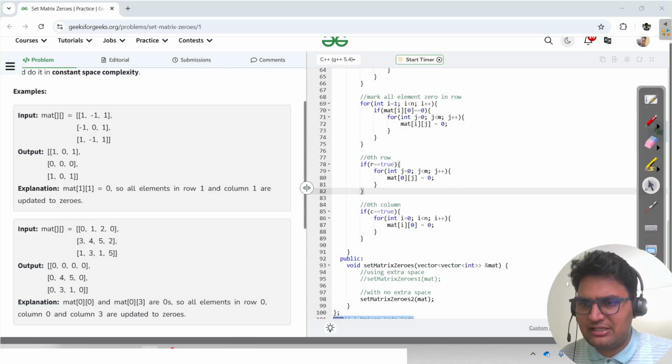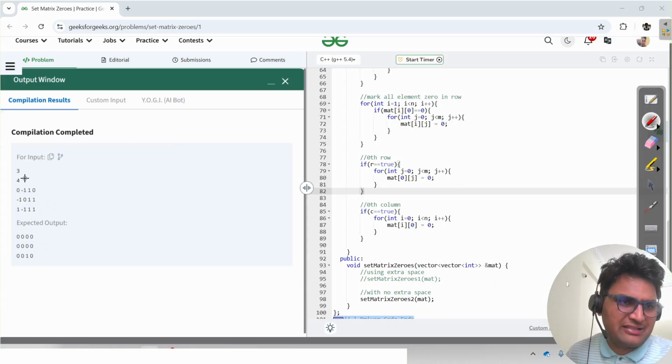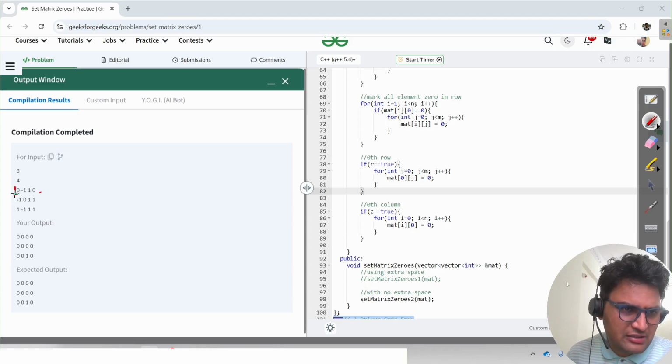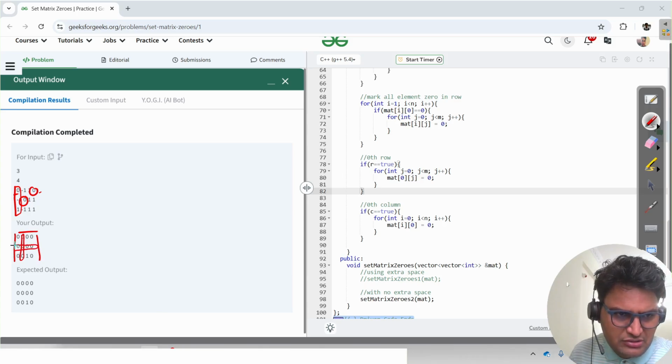So let me run it here. We have taken a 3 comma 4 matrix, right? This one is 0 and this is 0. And see here, this complete column is becoming 0, and the complete row is becoming 0, due to this one. And due to this one, the complete column is becoming 0. And then we have one more 0 here in between, so for this the complete column is also becoming 0, and this complete row is also becoming 0 due to this one, correct? So I hope you understood this one.